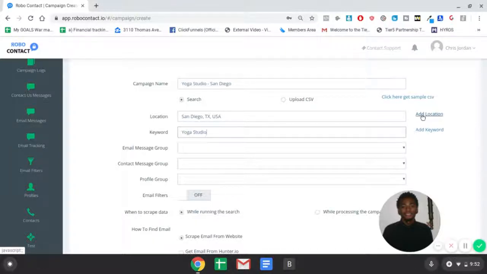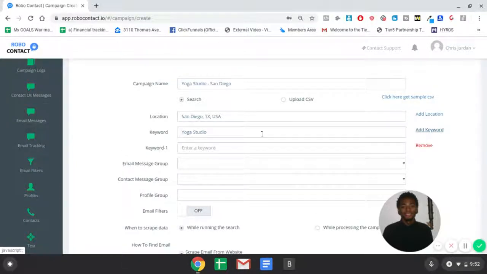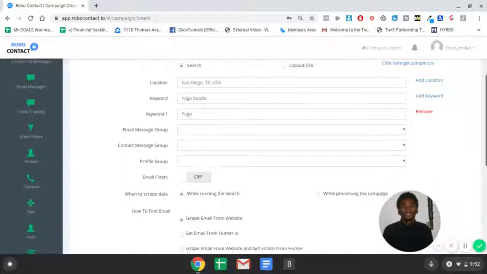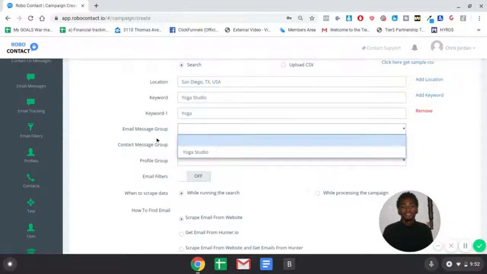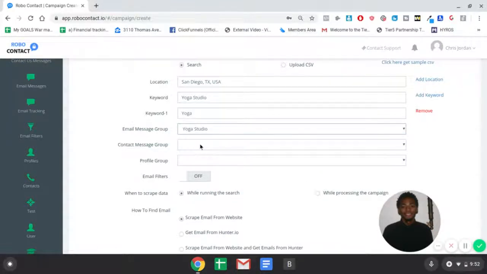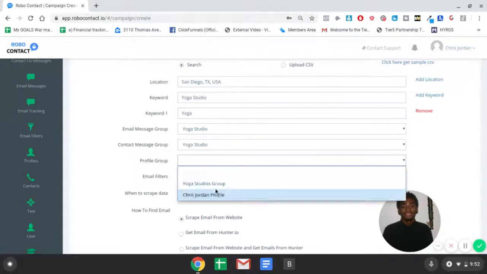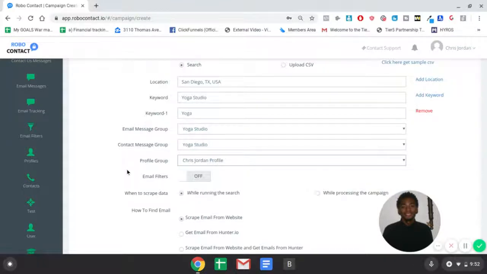You could add multiple locations depending on what type of account you have. You can add unlimited locations, or you can add on like 2 locations or 3 locations at a time. You can add multiple keywords. So I'm just gonna type yoga as well, just to show you that. And as you can see, email message group. Like I said before, the email message group is just an umbrella for each thing. So you have the email message group, Yoga Studio. You have the Yoga Studio contact us message, and then you have the Yoga Studio group. So this goes along with this, but you really just want to select your Chris Jordan profile.